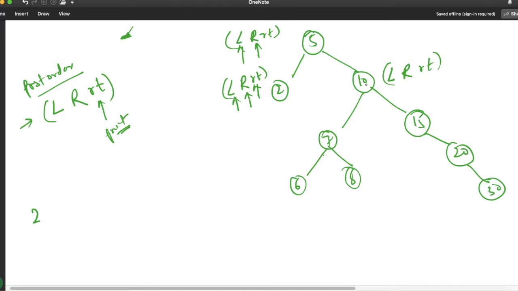Now this is my root node. For this node I have to check for the left. You can see left has this node. For this node again we have to check left, right and root. Now we check for the left. For this node we have one left node which has value 6. Again we apply left, right and root for this node.